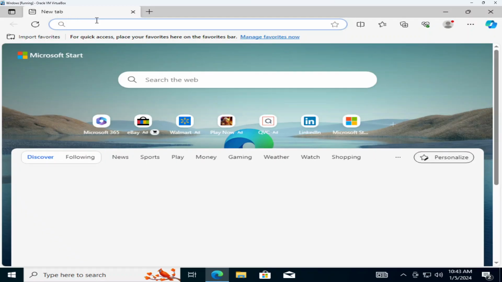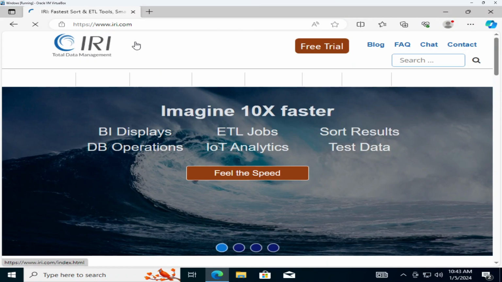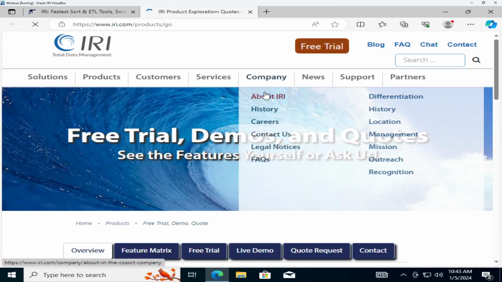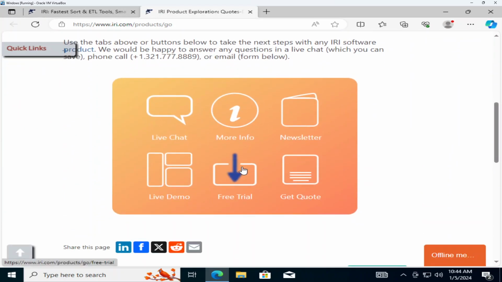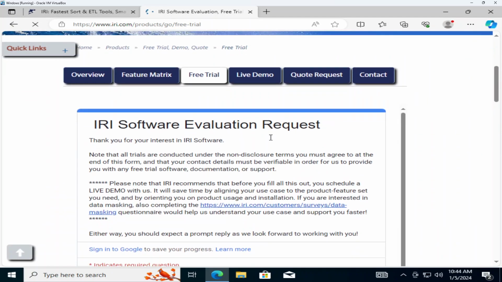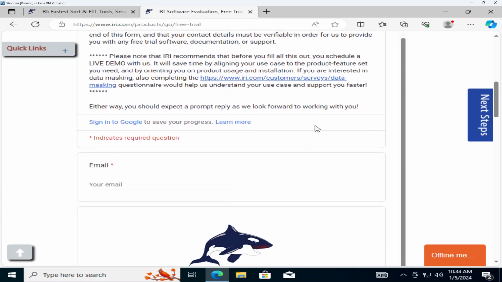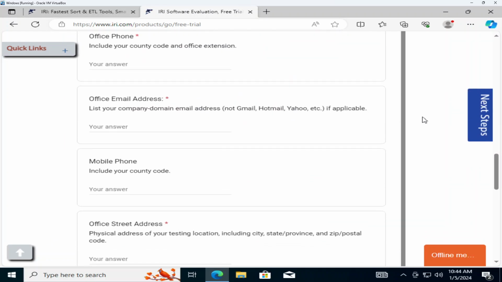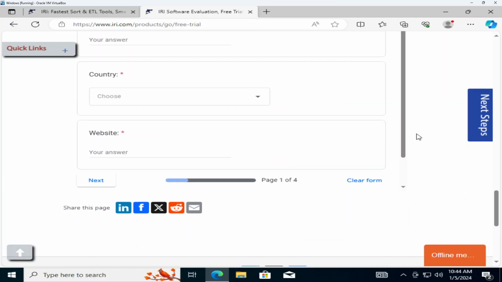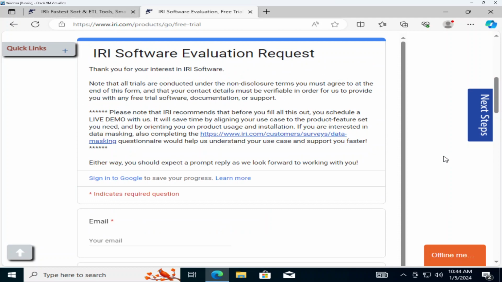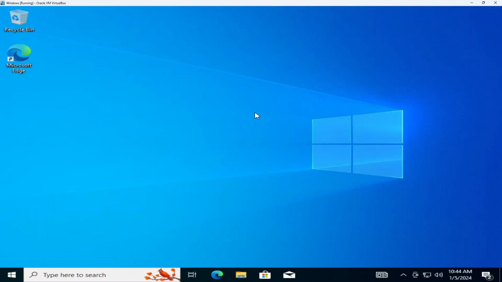So you're just going to go to our website, and then from here you're going to go to free trial, and then here you're going to go ahead and fill out all the information on this form, just like that, and you're going to submit it. Once the form is filled out, we will reach out to you about the next steps that may include a live demonstration. But for now, I'm just going to go ahead and X out and move along.